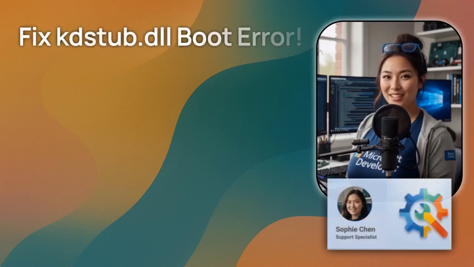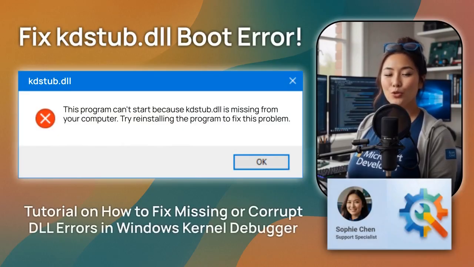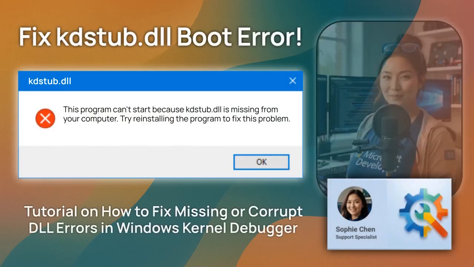Need to fix the Kdstub Library DLL? I'm Sophie Chen, a senior Windows support engineer, and I'll walk you through the professional restoration of this core file.